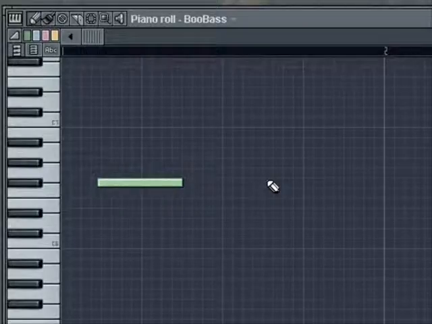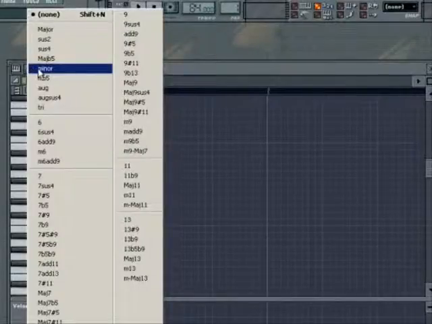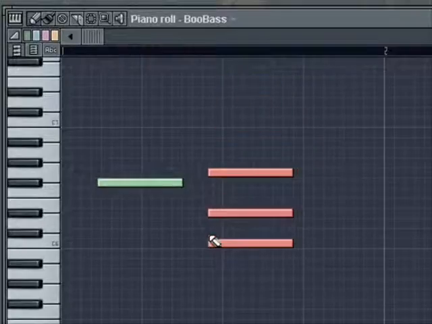You can also draw complete chords at once instead of single notes. Right-click on the Draw Mode button and select from the pop-up menu the kind of chord you would like. Now when drawn into the piano roll, a whole chord will be drawn at once.